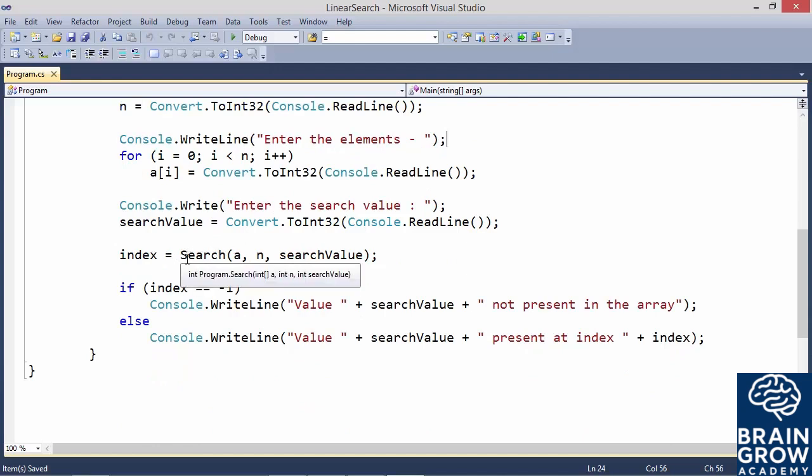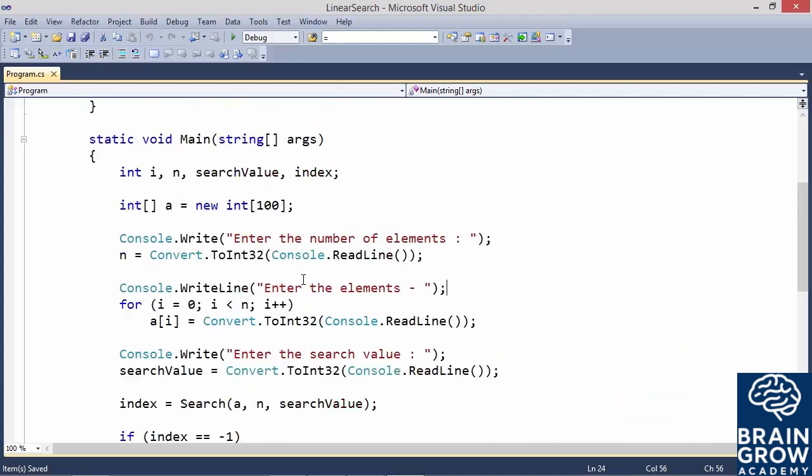Now we are calling this method search with these three arguments. This A is the array in which we'll search, N is the number of elements, and this is the value to be searched. This method will return -1 if the search value is not present in the array. Otherwise, it will return the index at which the search value is present. Now let's see this method search.